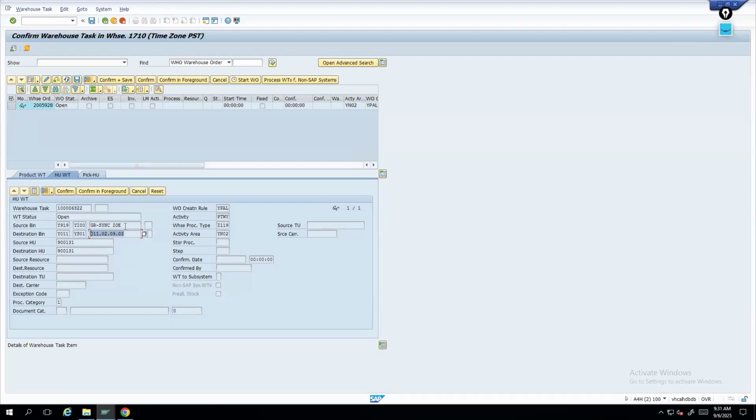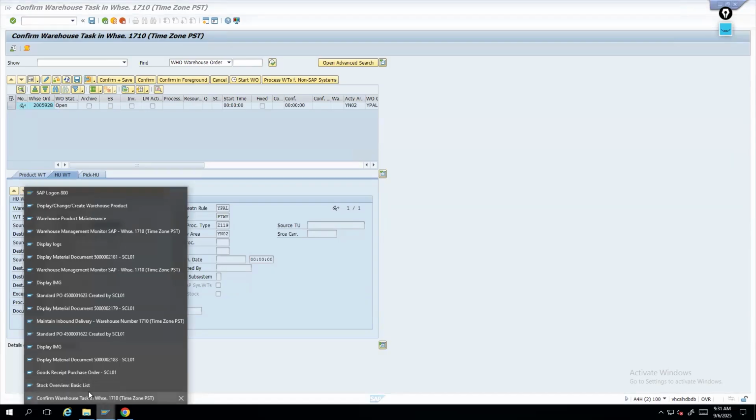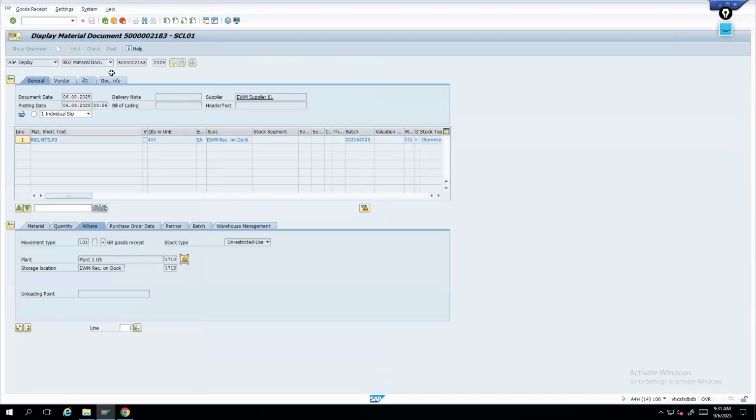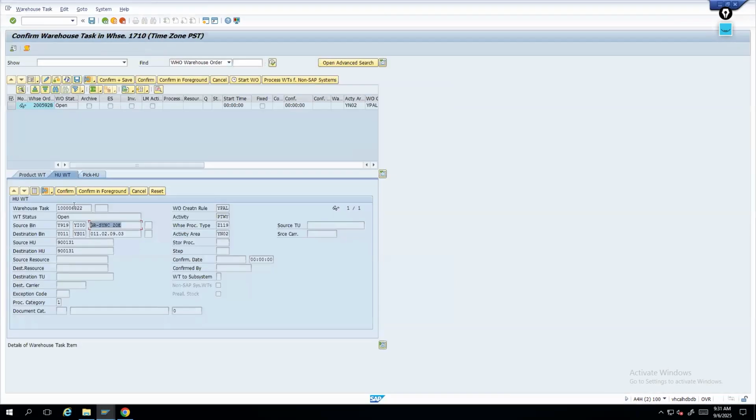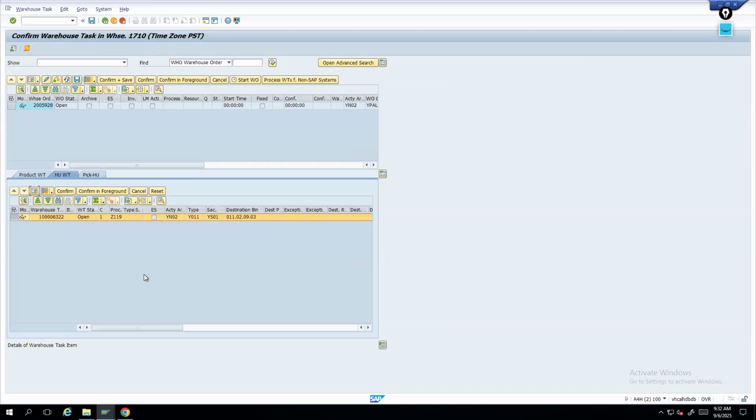How are you going to say this is the same thing? You will go to this material document. This is the material document which we created just now. This particular material, you have a 1710. And this is the storage type, and this is the storage bin. This is the warehouse task. 166322 is the warehouse task. Now this material, now we are in the EWM. In the EWM team, what they do is confirm the stock.